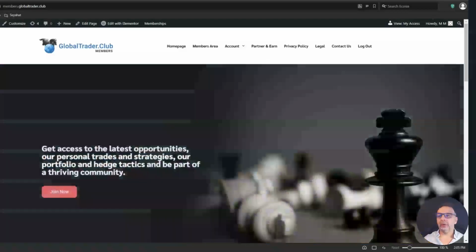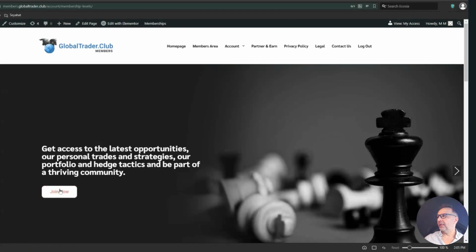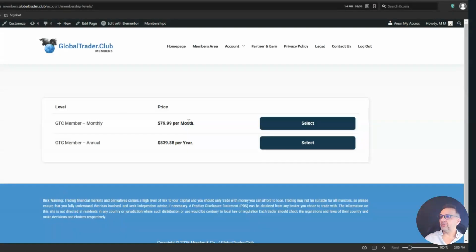As you come in, this is the members area, members.globaltrader.club. First, you're going to have to join. When you click on this, it will take you to a place where the payment is made. I'm using Stripe, which is a US company, and my company is actually a US company, despite the fact that I do not live in the US. I live on the Mediterranean coast in Antalya, Turkey, and I'm using the US banking system, US credit card processing, and so on.